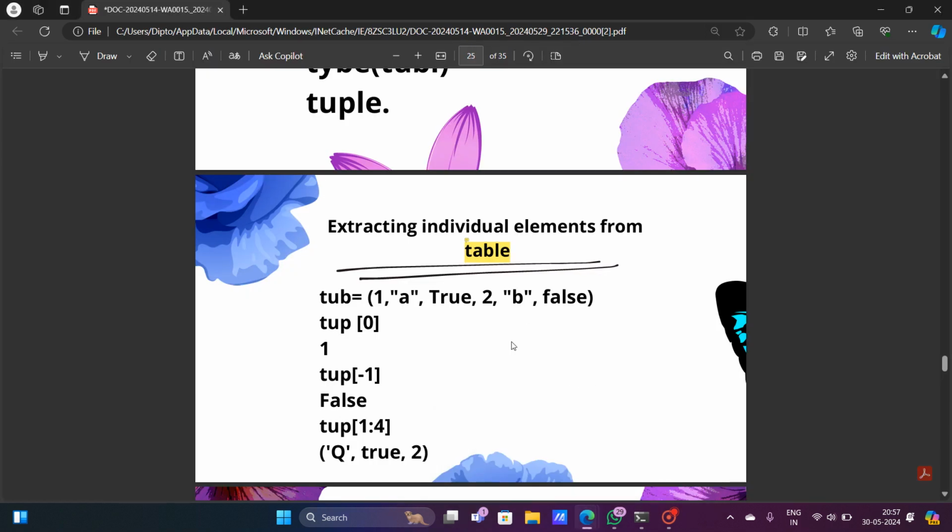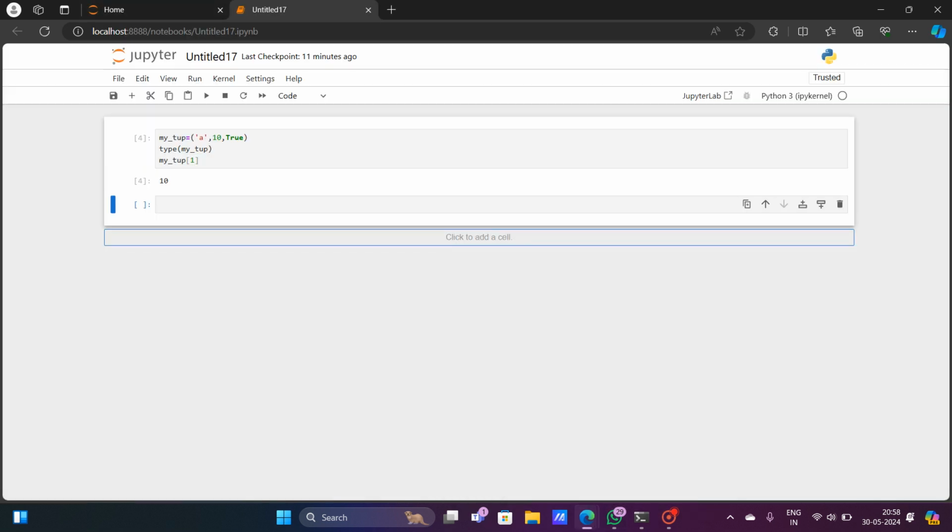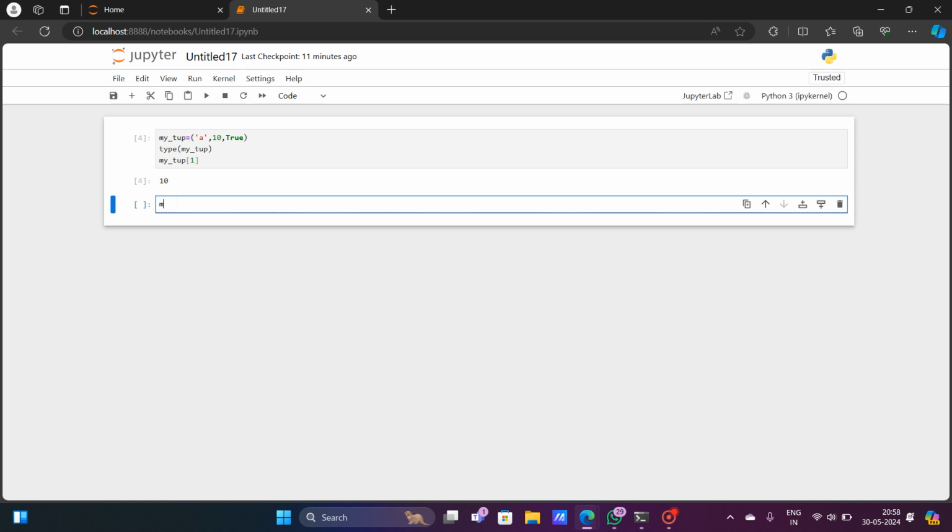Similarly, suppose I want to extract a couple of elements from the tuple. In this case also, it is extracting 1 from 4, and I feel it is wrong. Let me show you. Suppose I want to extract 10 and True.